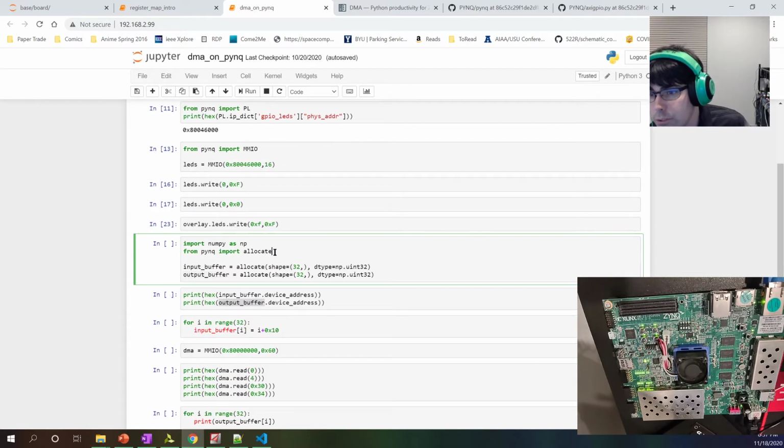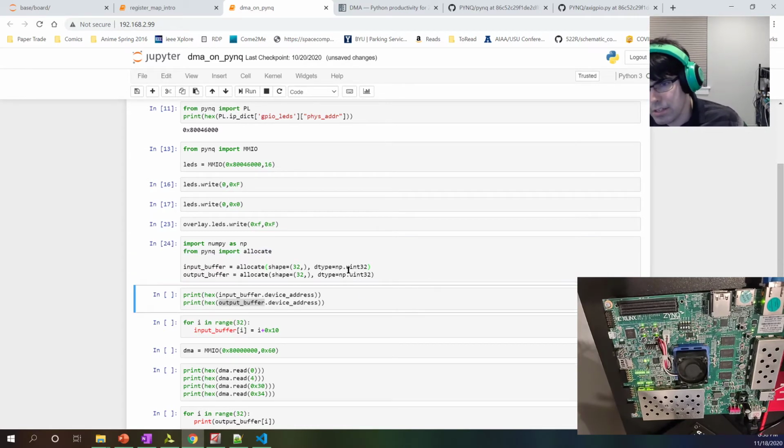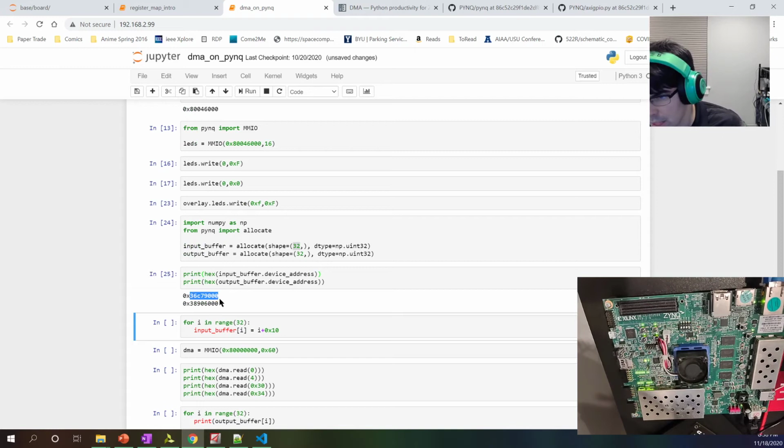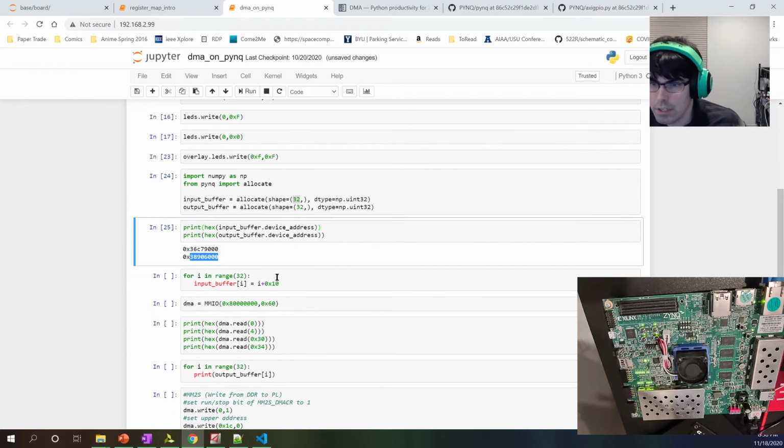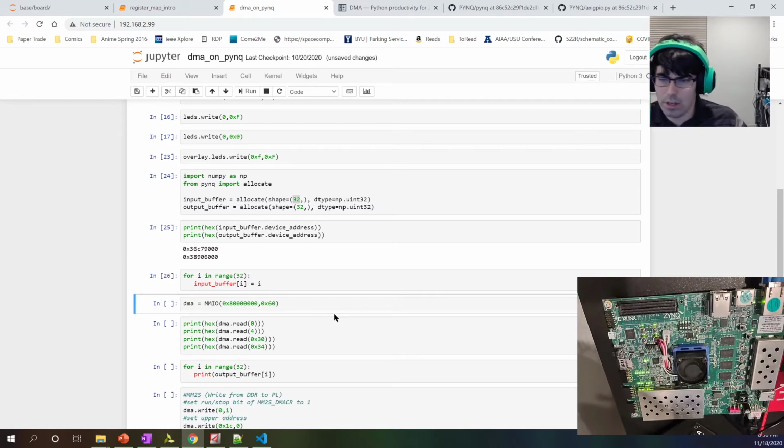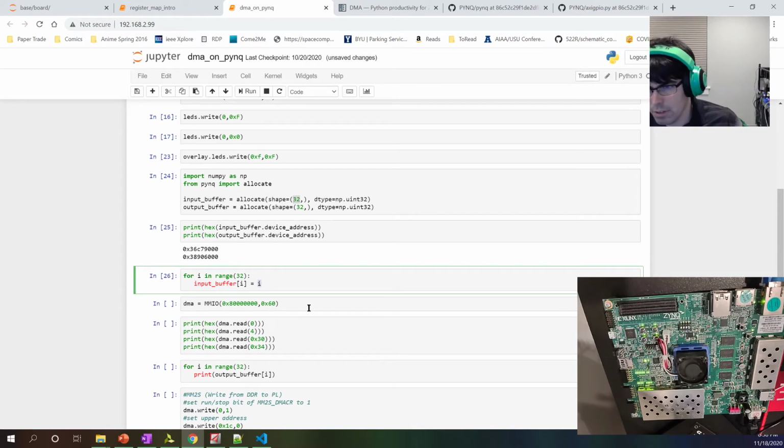Now let's look at doing DMA. So the first thing we do for DMA, we need to allocate memory, a place in memory for the input buffer and output buffer. And PYNQ has this very nice way to allocate memory. So we have these NumPy arrays, uint32s, and they're 32 words long. We can print out the physical addresses here. Boom, boom. Then we can assign, we can print out the value for, write the value for the input buffer.